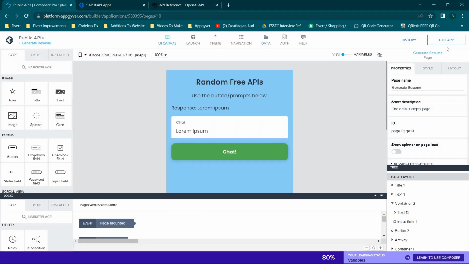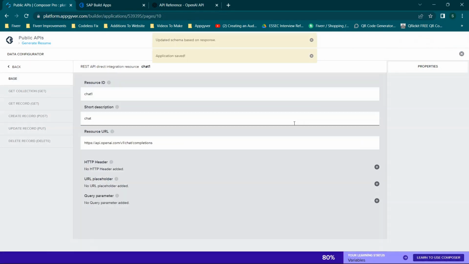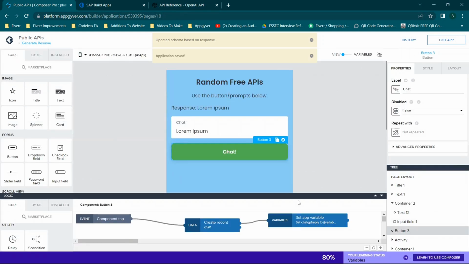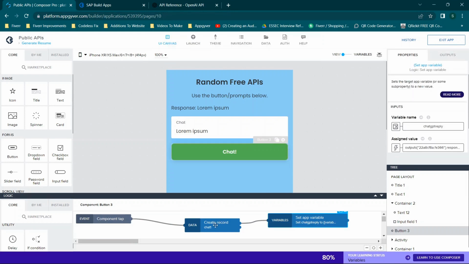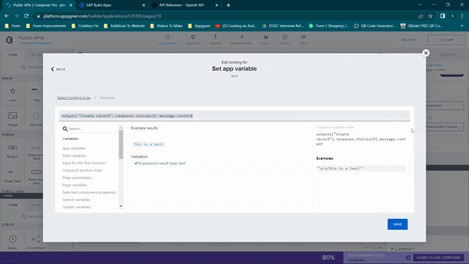Once you've done that, don't forget to set schema from response, click save, and you'll see that your response in the schema section should be a decent size. Now we are going to connect a set app variable to our create record function, and this is going to be our ChatGPT reply. And in this set app variable function, the assigned value is going to look just like this.